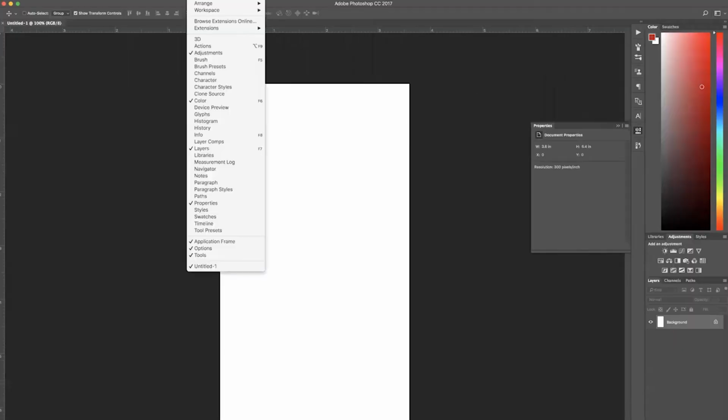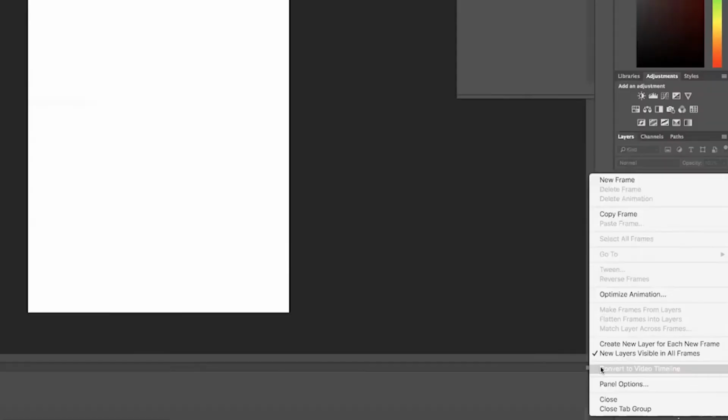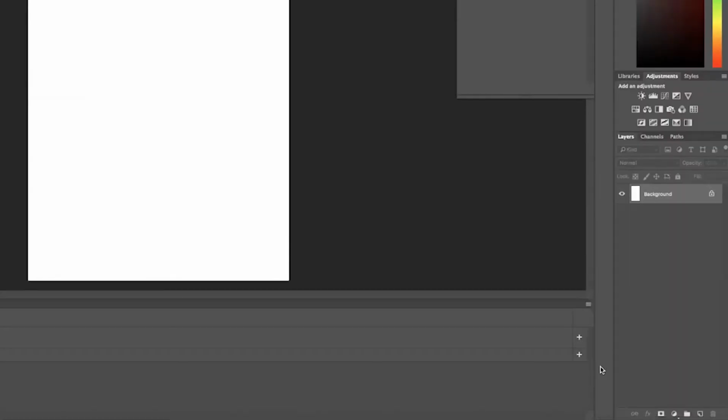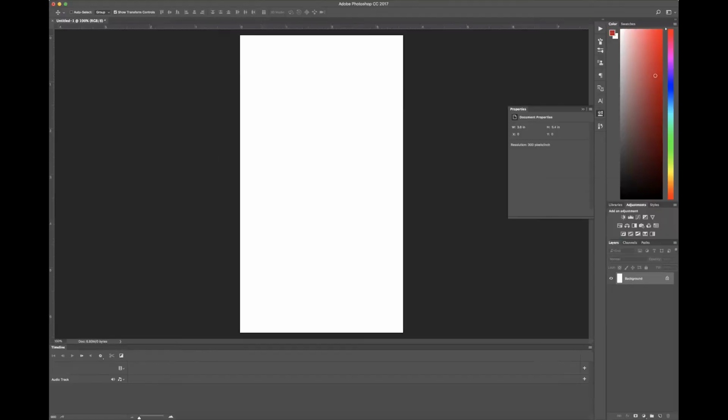First thing we want to do is go up to the toolbar, select window, and then show the timeline. So this is going to be our animation timeline. So I'm going to select create frame animation, and then over here on this little menu bar, select convert to video timeline. This will make it a lot easier to animate elements within the video. So for this, the first thing I'm going to do is just add some text.